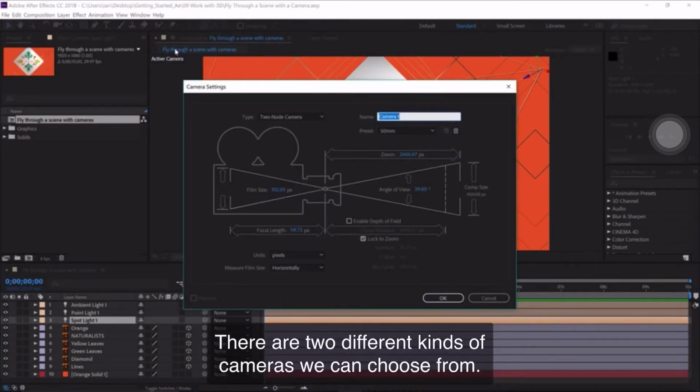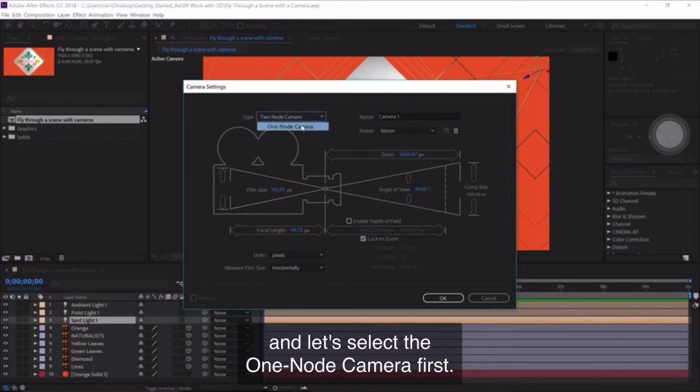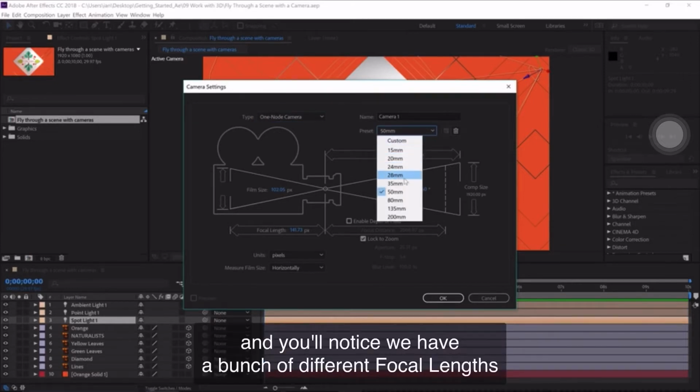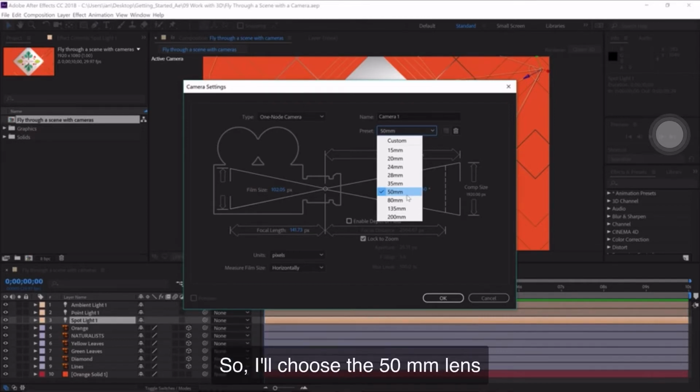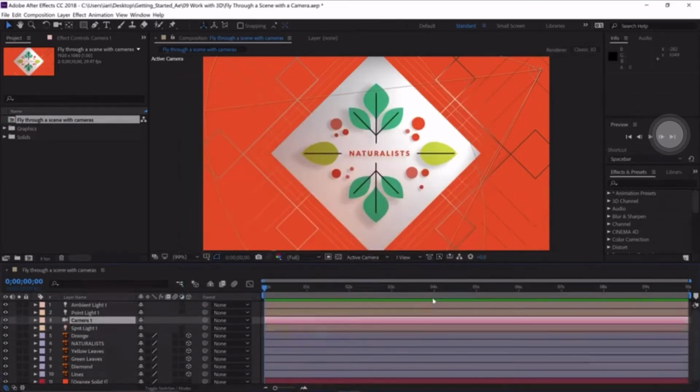There are 2 different kinds of cameras we can choose from. Click on the camera type, and let's select the one node camera first. Go to the preset dropdown, click on that, and you'll notice we have a bunch of different focal lengths, and these are designed to function like DSLR lenses. So I'll choose the 50mm lens, and come down to the bottom and click OK.